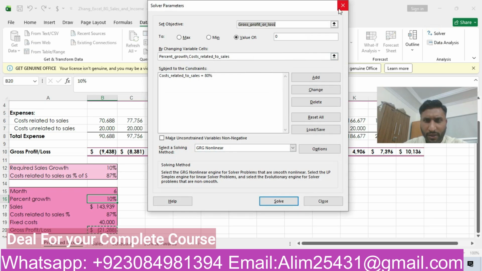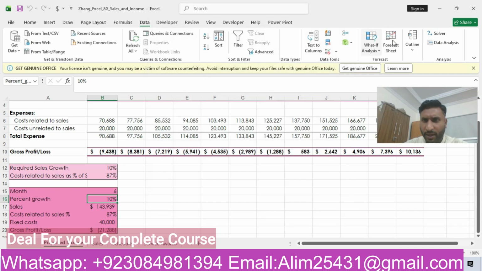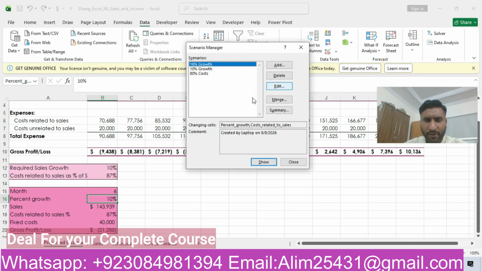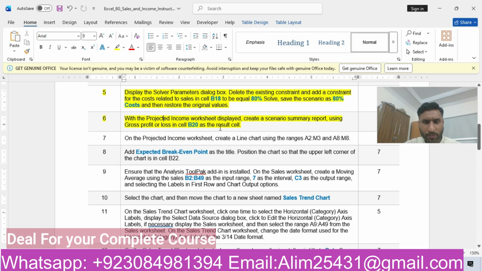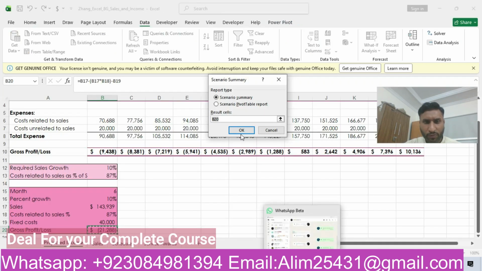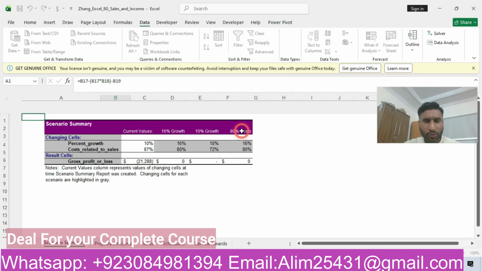We will go to the scenario manager. That's our scenario manager. We will open that one. That's our scenario. We have put the 3 scenarios here. We need to create the scenario report. We will select the summary. And what is the scenario summary? Which cell is he asking to use? B20 as the result cell. So we will select B20 and press OK.